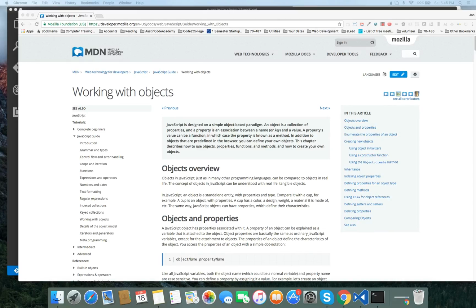So if we are looking at a description of what objects are, and this is based on JavaScript, we could simply go to the Mozilla Developer Network page on it and read a description of what objects are. And we can see it's just a simple definition: an object is a collection of properties. And a property is an association between a name or a key. You can call it a name or a key, two different terms which usually refer to the same thing, and a value.